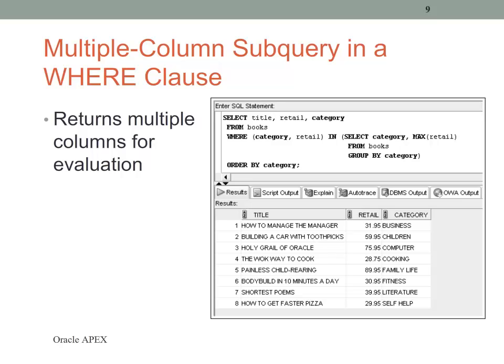In this slide, we see a multiple column query originated from a where clause instead of a from clause, as we explored in the prior slide.